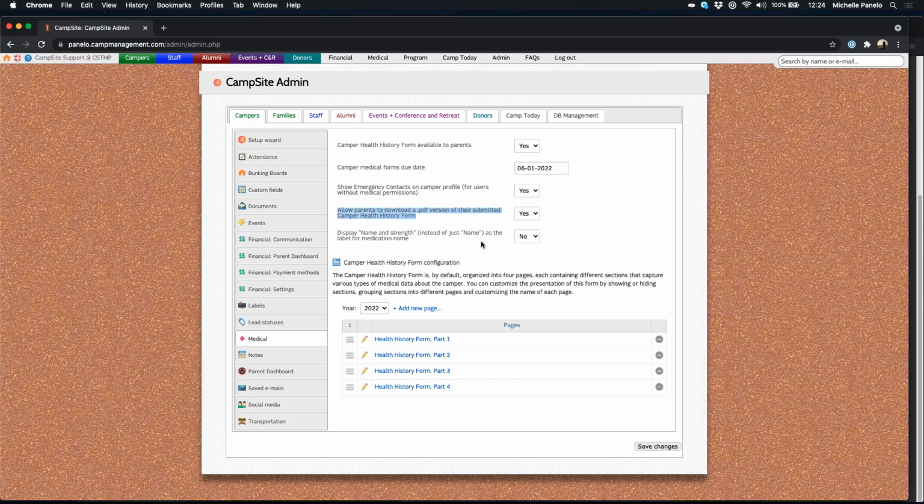And then we have the setting in which you can control whether parents have the option to download a PDF version of their health history forms. If you remember going in as a parent, there was an option for us to download a submission. If you want that to be available, you would set that to yes. And then you also have the option to change how name of medication is displayed. You can change it to be name and strength if you want a parent to indicate that within the name. By default, it's name, but you can change it to this by coming here if you would like.